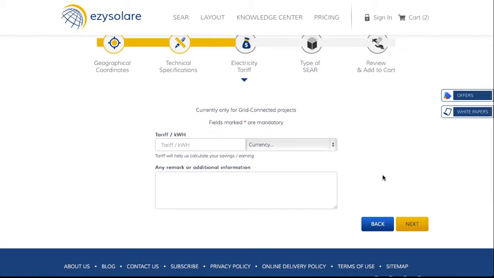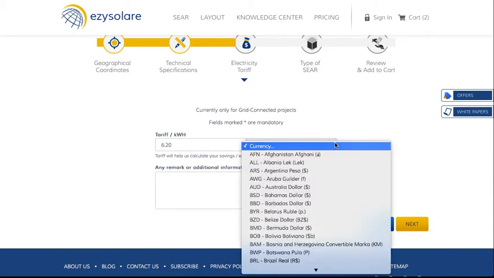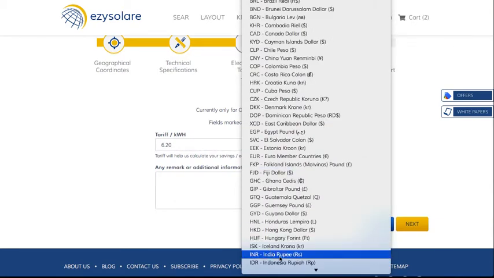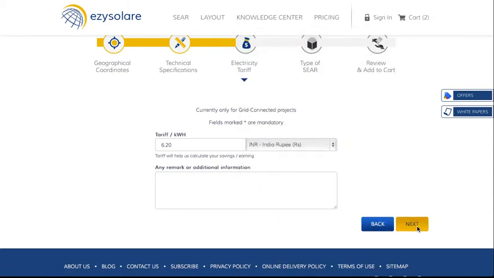Here you have to mention the electricity tariff to know the annual energy savings in the report. You can always check your electricity bill to know your tariff if you're not aware of it. I will enter the Indian electricity tariff. We'll click on Indian currency and we'll move next.